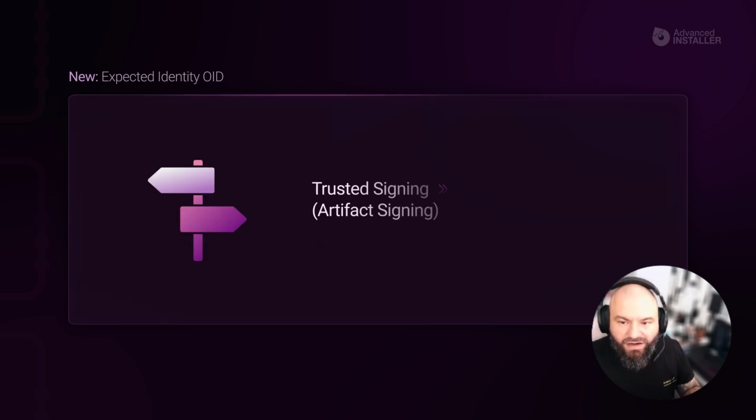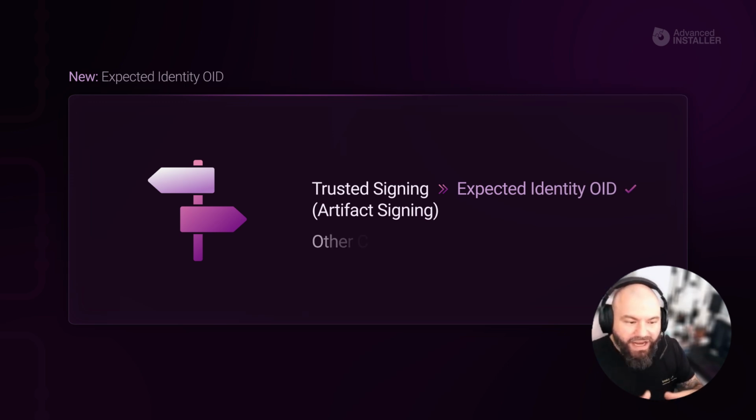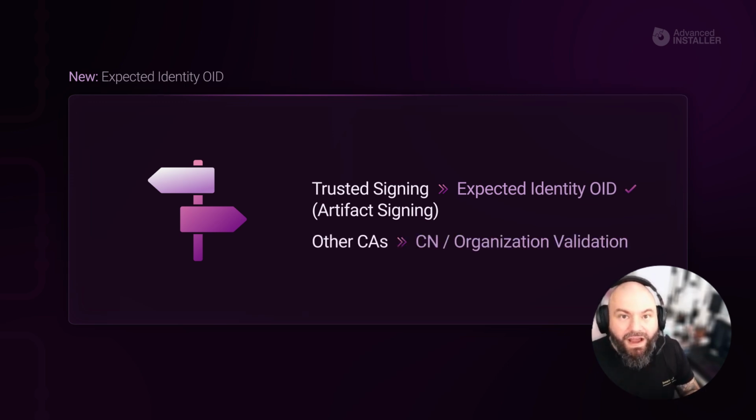So think of it this way. On a Microsoft Trusted Signing certificate, you can use this Expected Identity. On other third-party certificates, you are still working with subject-based matching, ideally scoped to just CN or O rather than the full subject, since that's what actually stays reasonably stable across renewals.